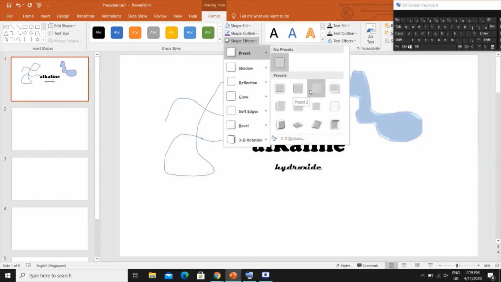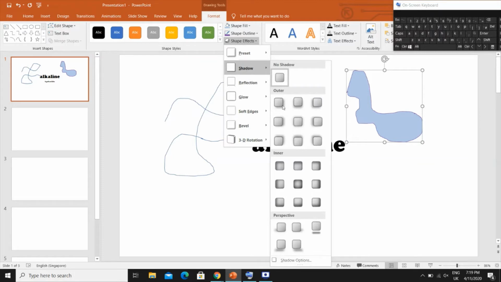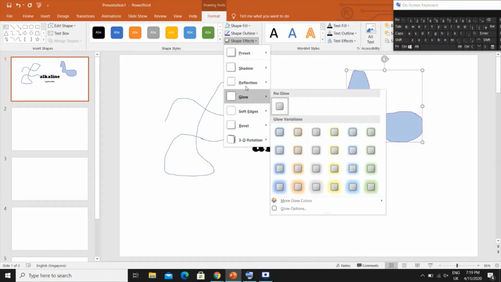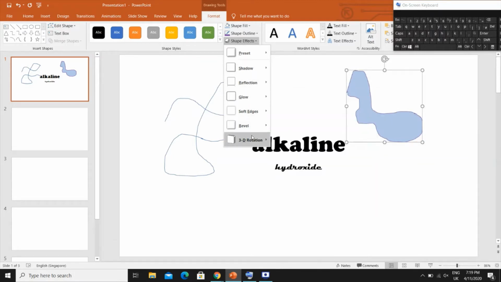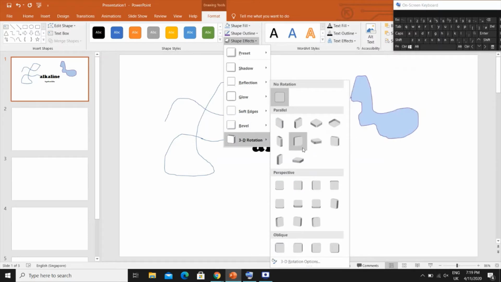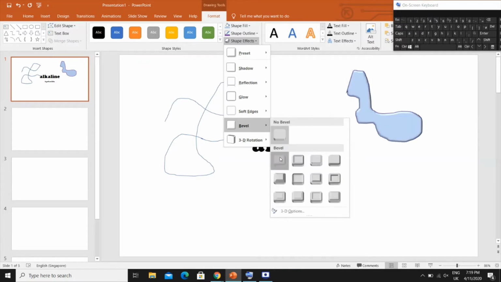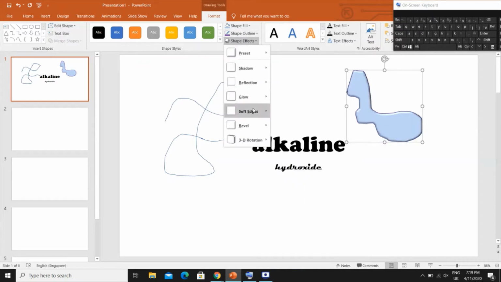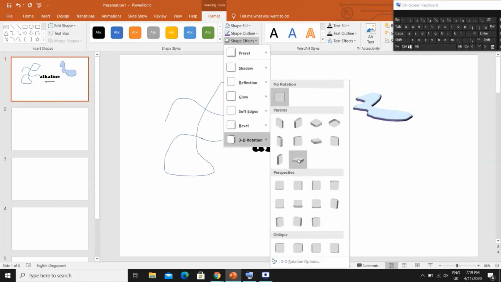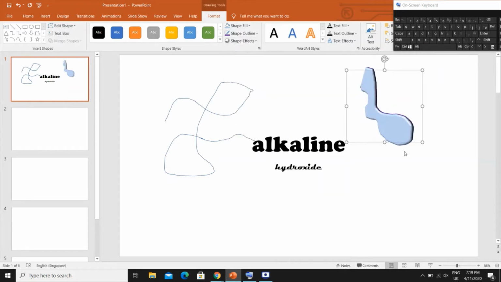So you can give it some 3D effects like this. It kind of looks like a water droplet now. Okay, or you can give it a shadow, you can give it reflection and more options. I think the most interesting one is this, because when you put this together, like the rotation together with a bevel or something, it gives a very interesting feel to it. Like you can see the 3D-ness of it more when you rotate it.